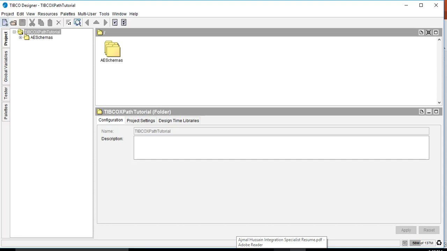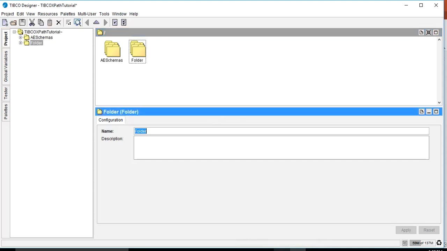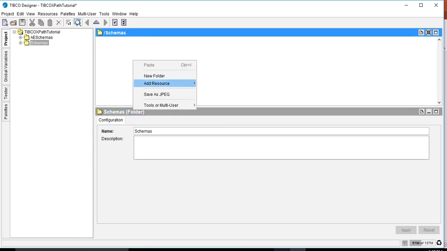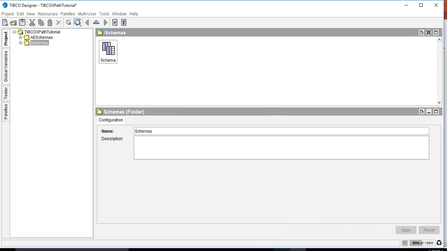I have already created an empty project with the name TIBCO XPath tutorial, and within this project we will start our implementation. So as a best practice, let me first create a folder, and in this folder I will name it as schemas. In our case we will have only one schema, so let's click on this folder, and then here you can right click and you can go to XML tools and you can choose schema. So here we are going to create a schema.